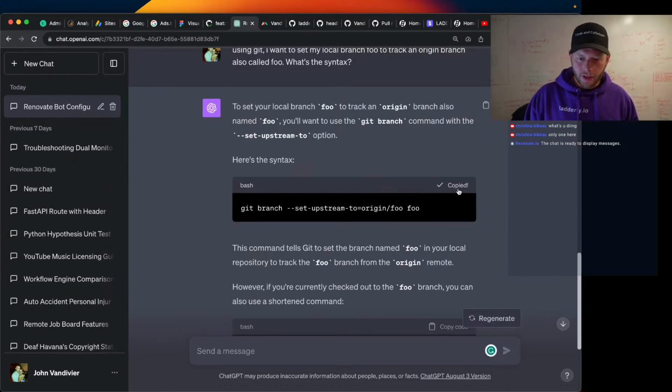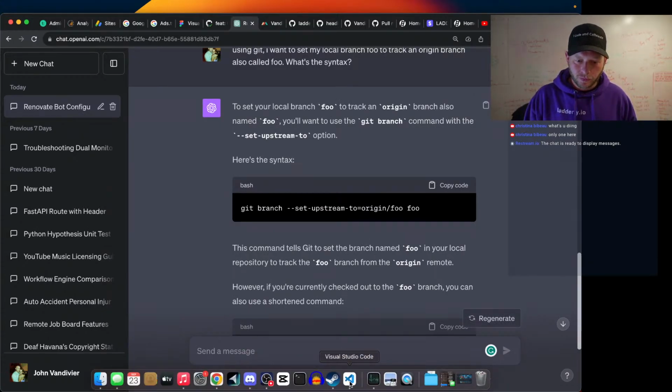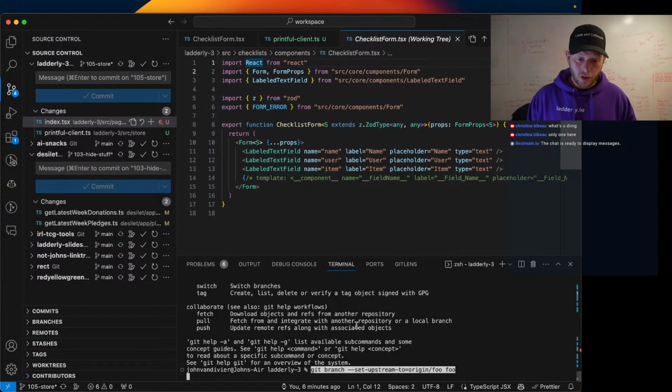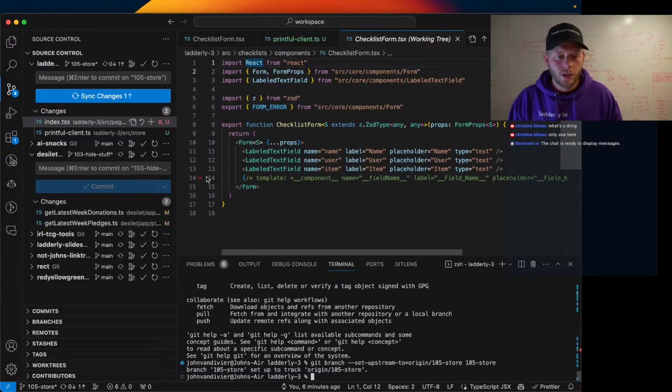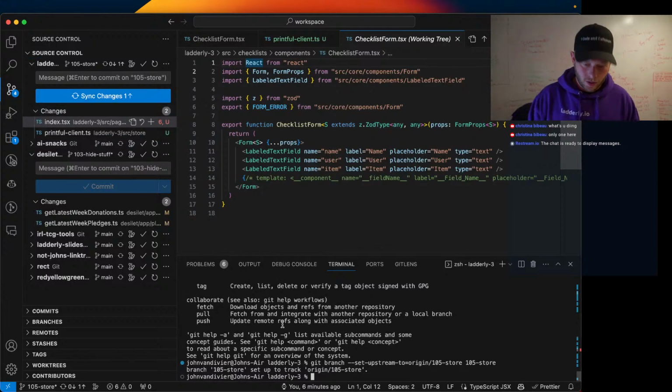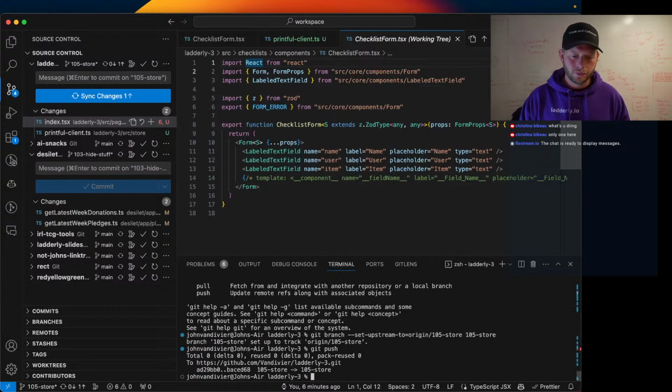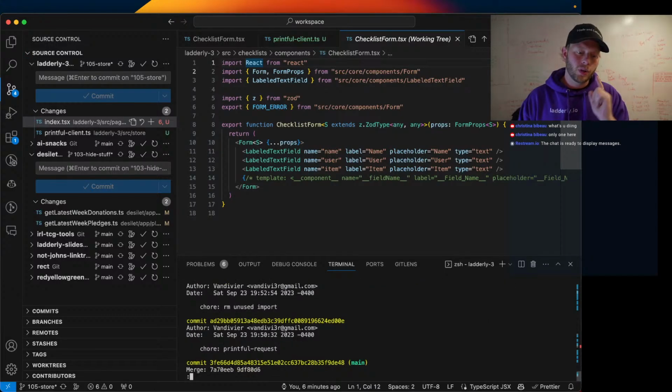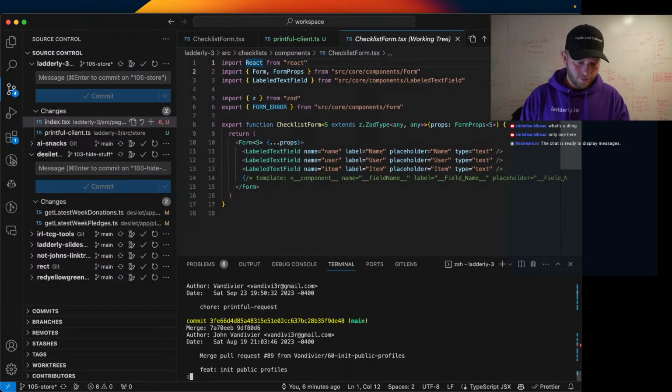Set upstream, this is the thing. Okay, so let's copy this. Okay, so we're not actually doing foo, we're doing 105-store. 105-store. Okay. So now let me git push, git log -3, and we can see the unused import, the printful request, and init public profiles, which is back on main. Okay, well, I guess they're all on main now.